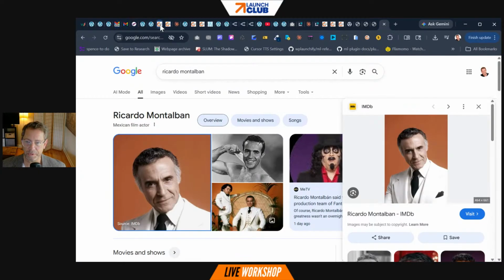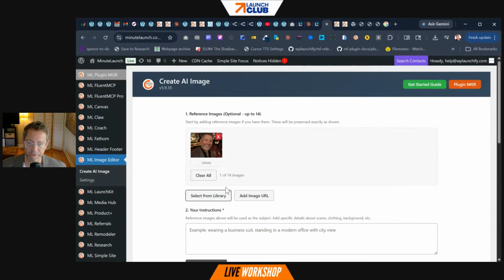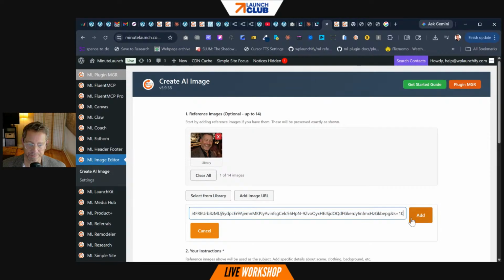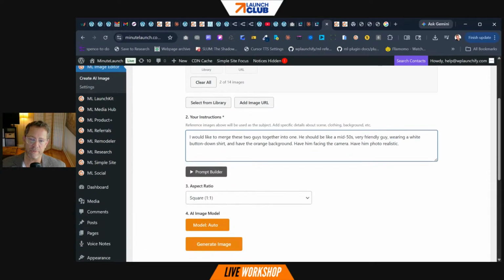So I took this picture of Ricardo Montalban, and this isn't the actual thing I did, but I'm going to show you. I have too many tabs open, I can tell already. I added the image of me, then I added Ricardo Montalban, and I gave instructions. I said essentially something like, I would like to merge these two guys together into one. He should be a mid-50s, very friendly guy wearing a white button-down shirt, with an orange background, facing the camera, photorealistic. And you can improve the model using some of the tools.